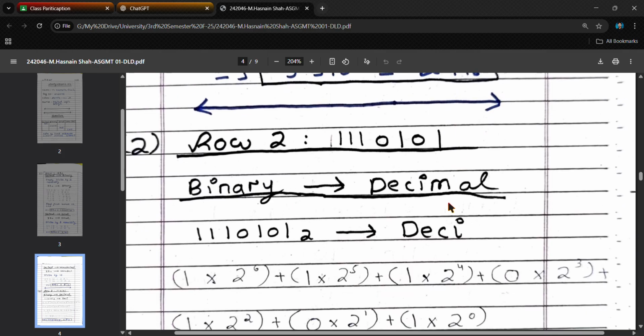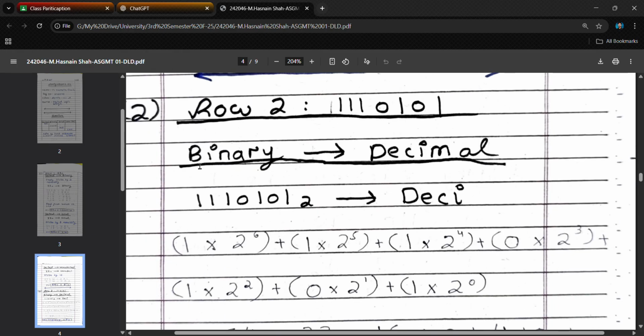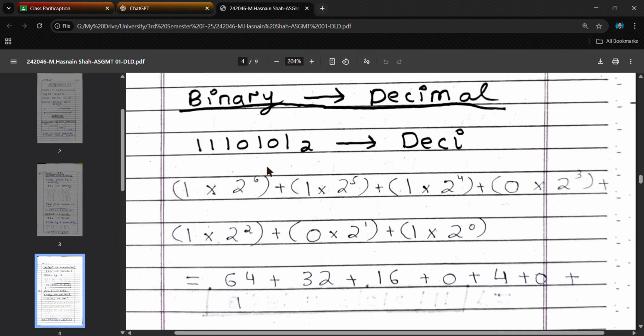Now let's proceed to row 2. We have to convert 1110101. This is a binary number and we will first convert it into decimal. So by converting binary to decimal, we have to remember a thing, which is that we will keep the place values in mind.